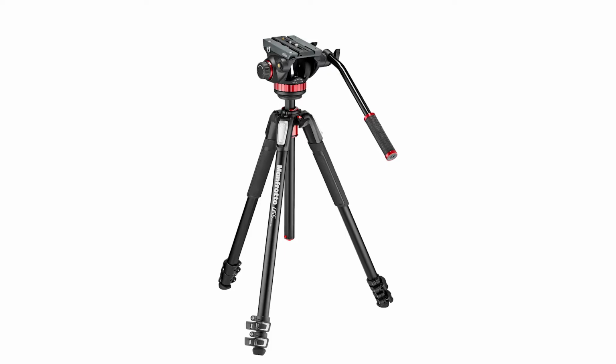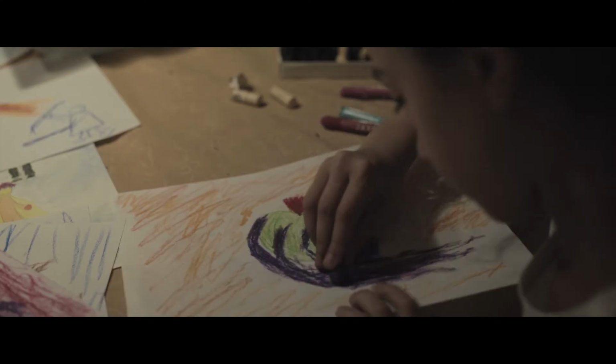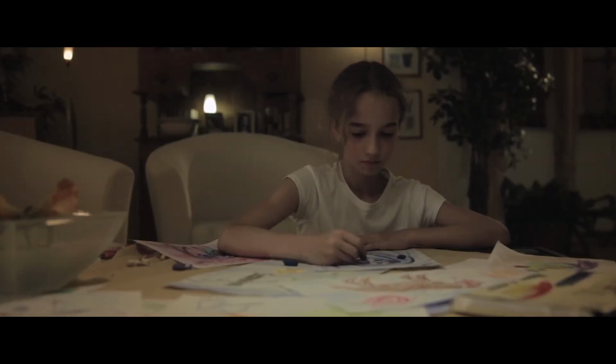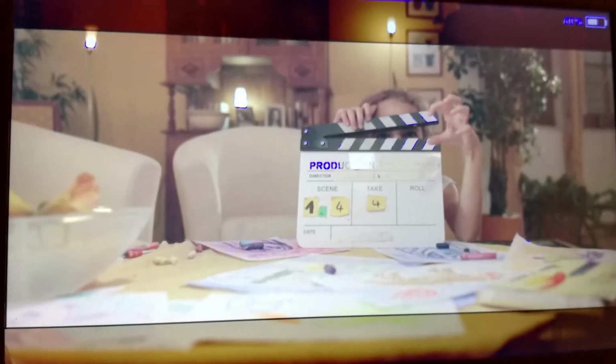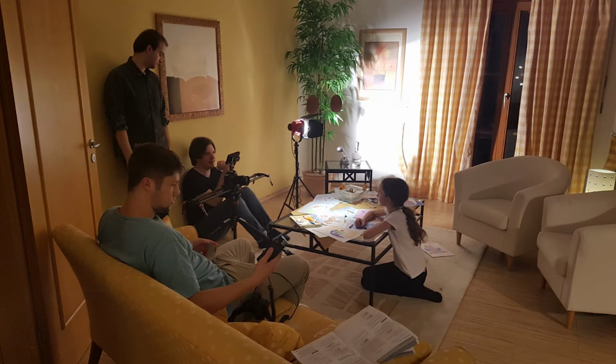Other equipment we used were my Manfrotto tripod, this slider, and some basic sound equipment. We could also only shoot during daytime, which meant that we had to darken all the windows. Because I didn't have a budget for the movie and no experience running a film crew, I wanted to keep the number of people on set to a minimum.